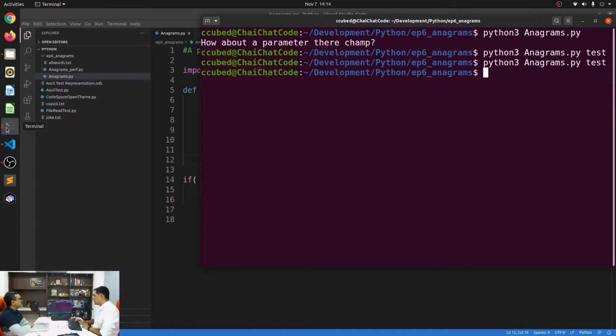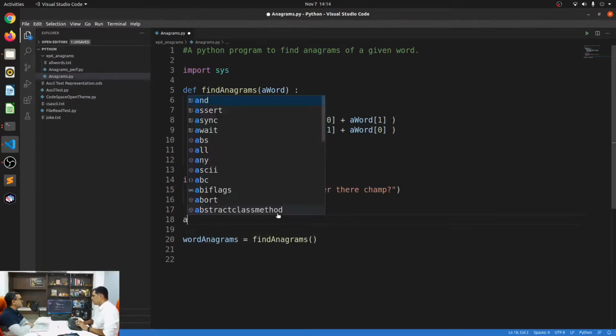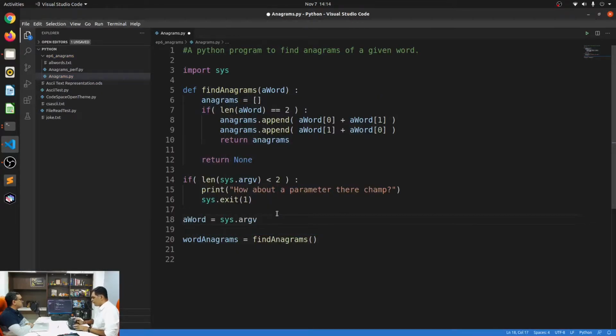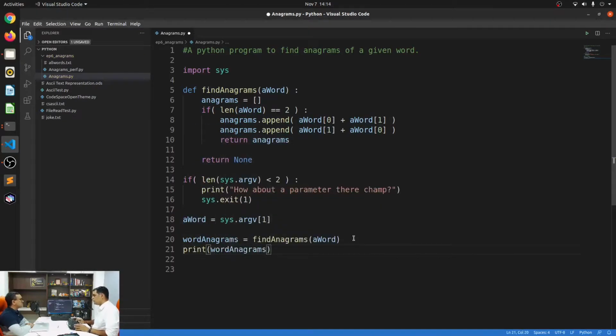I'm going to say test. Nothing should happen. I'm also not printing anything, and not even invoking this. So I'm going to say word anagrams is equal to find anagrams of. I'm not even capturing the input, so I can say word is equal to sys.argv of 1. And I'll say print word anagrams. See what happens.